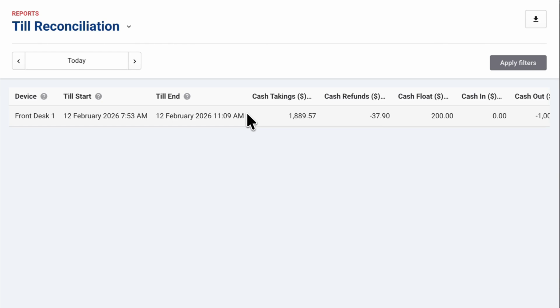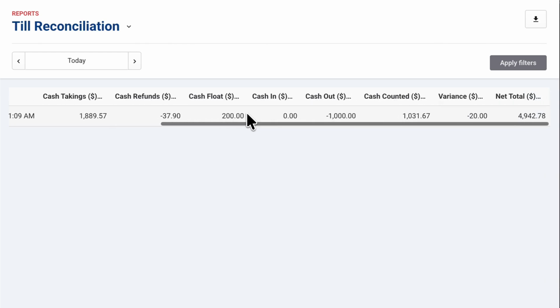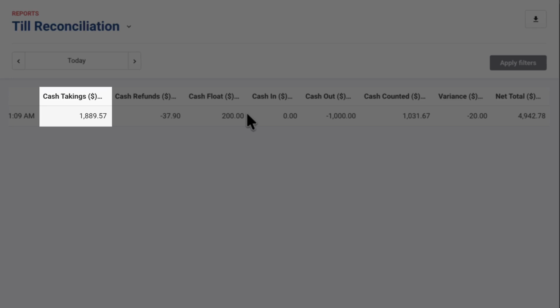The Till Reconciliation Report makes this especially easy to review. The expected cash total appears as cash takings. The actual cash total appears as cash counted. And any difference is clearly shown in its own variance column.